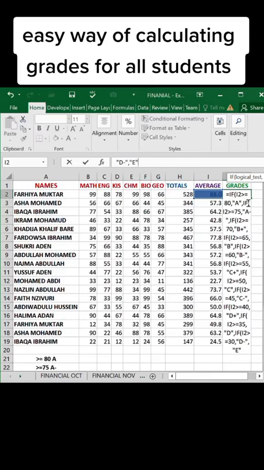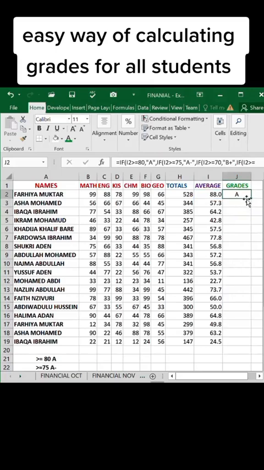And here what you do, you have to close your brackets. In my case, I have 10, so I go and close it. Then press enter. And here you have grades for all students. So go and autofill the rest of the cells.